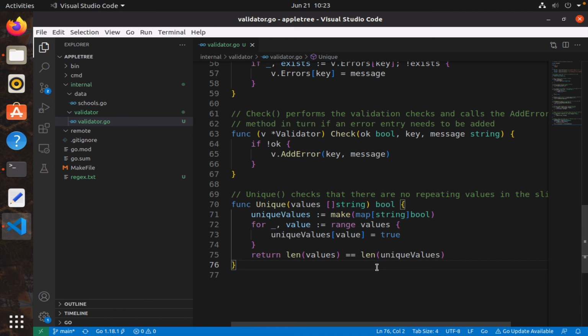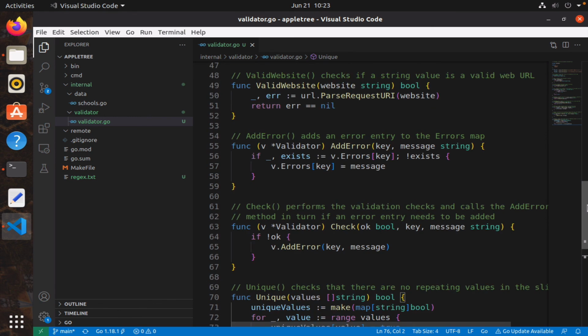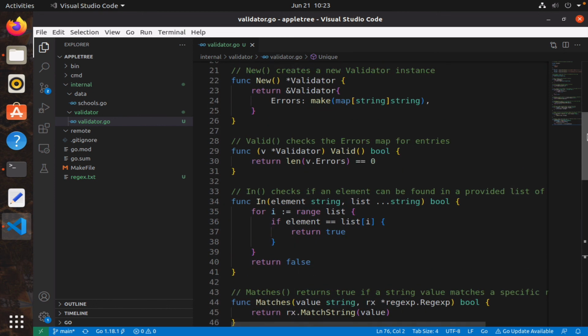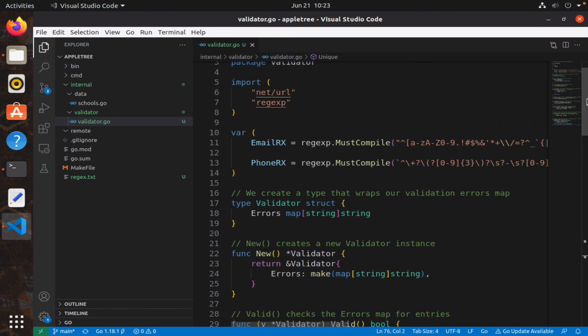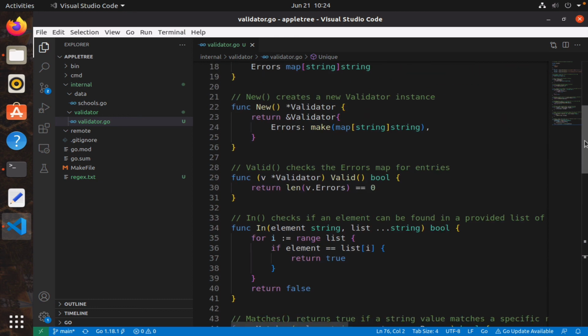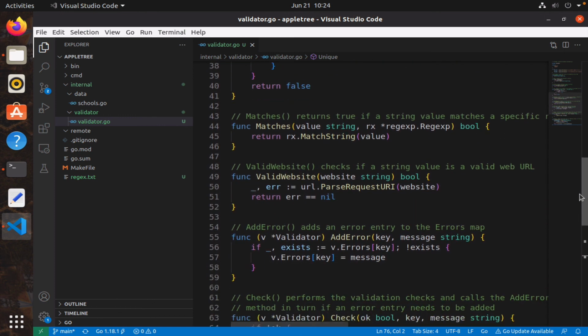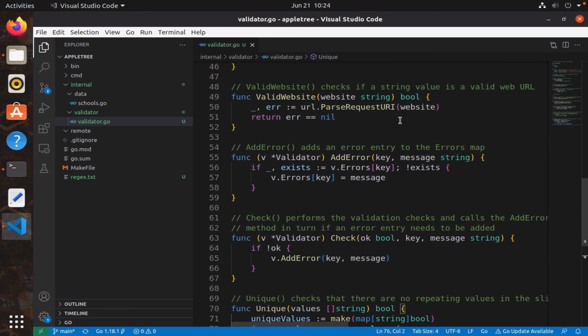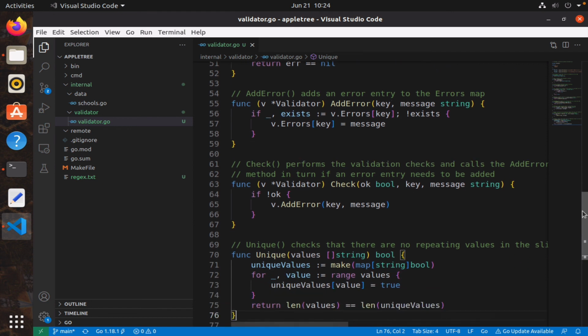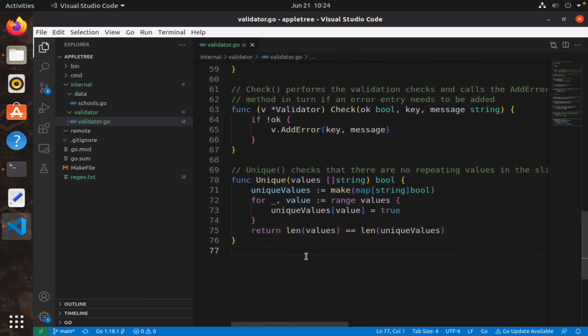That takes care of our utility functions and methods that we will need to operate with our validator code. Now notice that we need the net/url package to be able to use the parse request URI functionality. Alright, so let's save that and let's leave the lesson here.